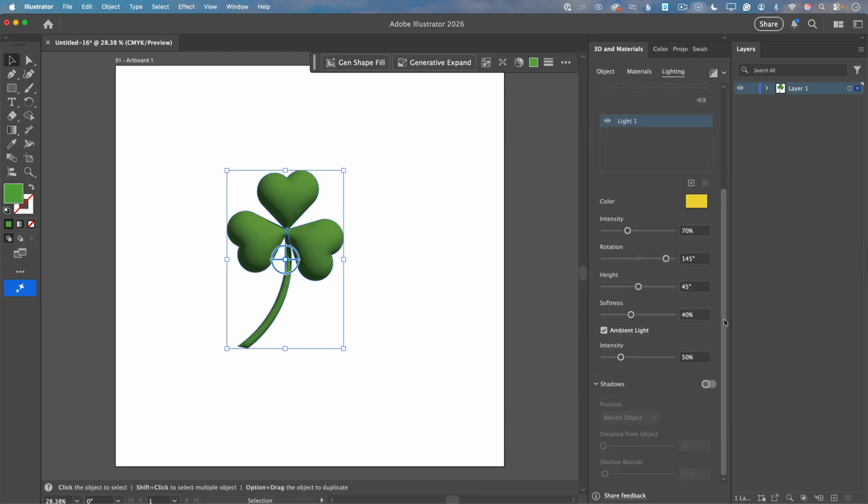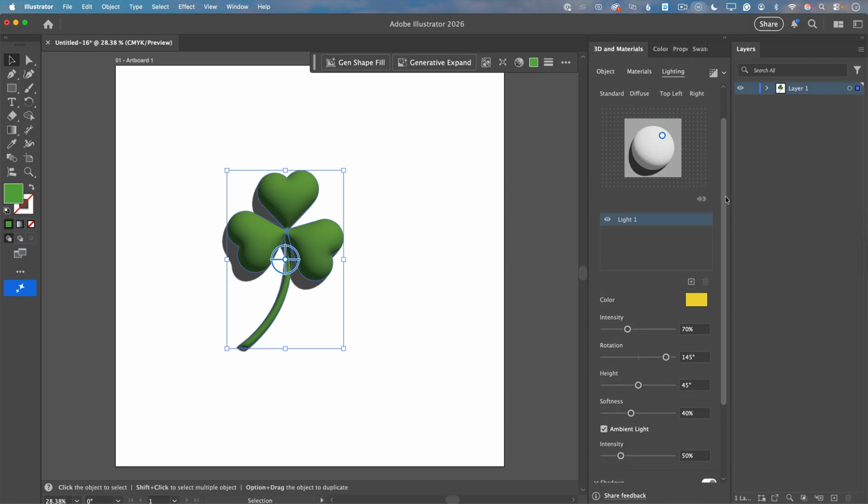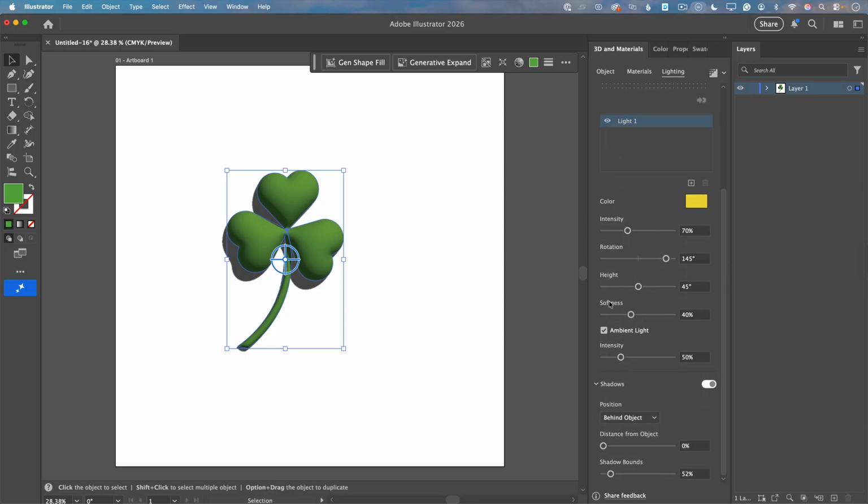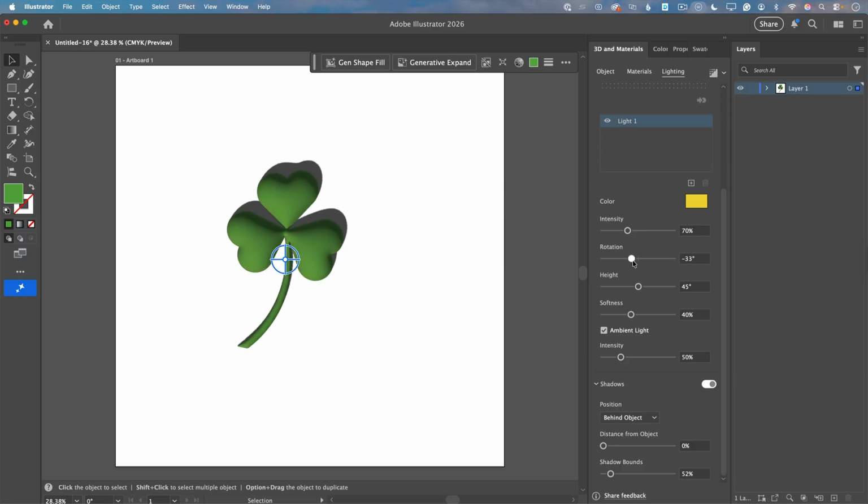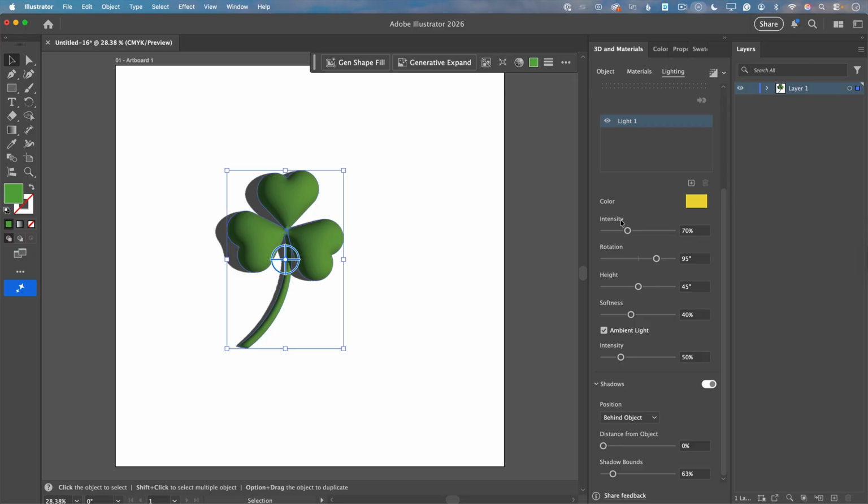Next step is I would like to add shadows. To do so, I will enable my shadows, and I will leave everything by default. I don't want to change anything. But if you want to change anything, you can use all of those sliders. First of all, guys, let me show you something. Let's use a rotation slider just to rotate our shadow. You can see that you can preview it in a real time, so you can adjust your shadow in a way you love. Also, you can adjust light intensity.